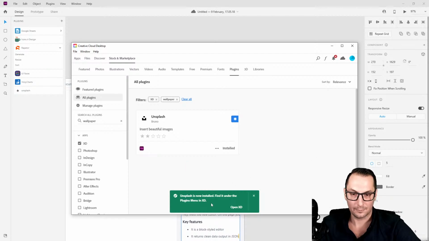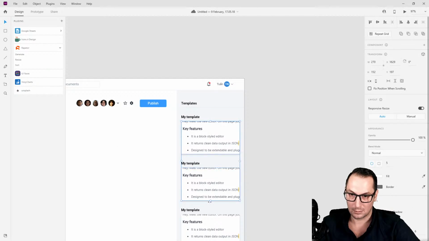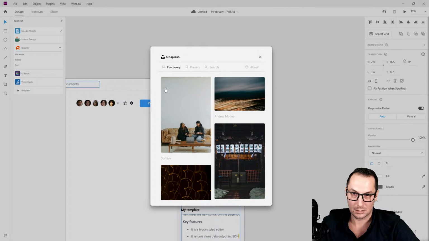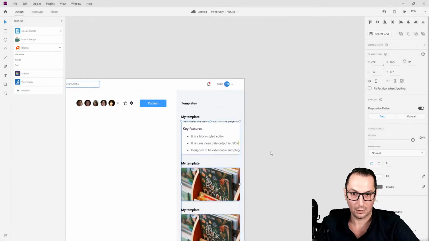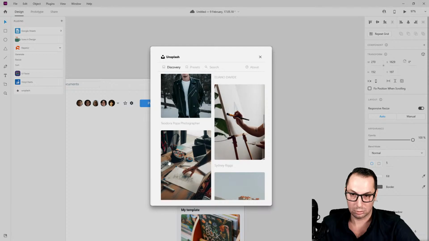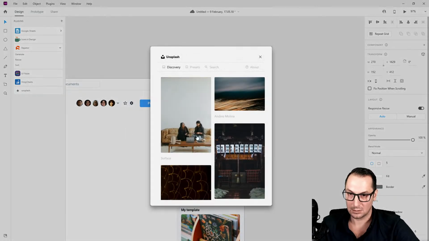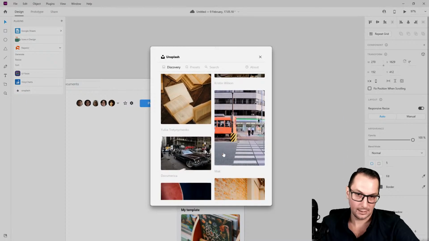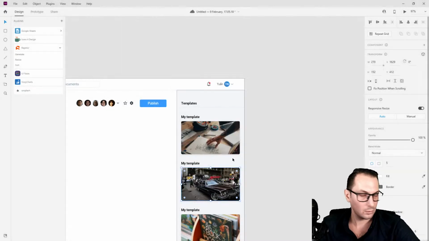Cool. Now we have Unsplash. There we go. Let's see what we can get. Nice. I don't know what we should select. This one. Okay, so I need to do one at a time. This one. Let's change this one. I like this car. Cool.